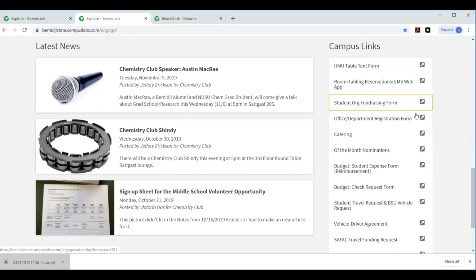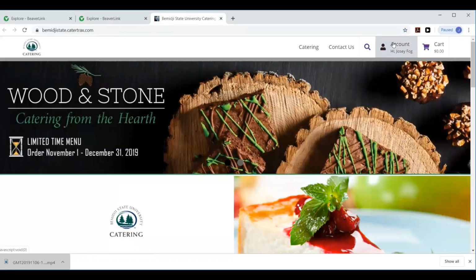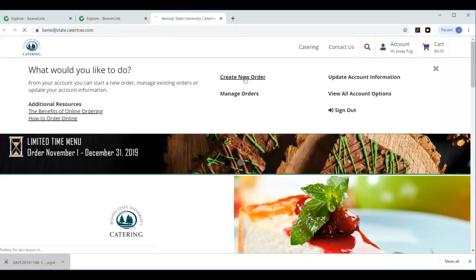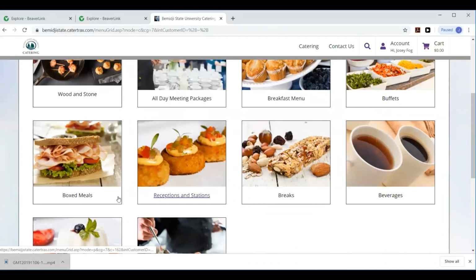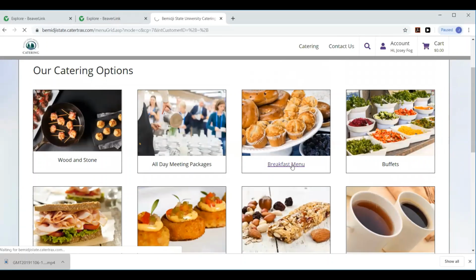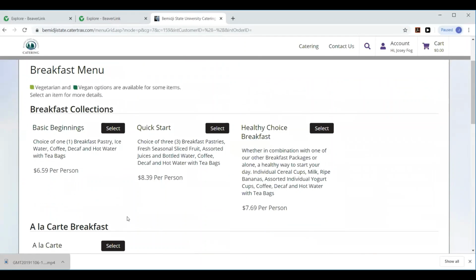From there, most of you won't use the office/department registration form. That's something that if your department doesn't have a BeaverLink page, we are able to get you one. You can always go to our catering page, which is with Aramark on campus. If you're looking to do food in the HMU, you can create an account. You can see I'm already logged in. You can create your own account and you can create orders from here. If you're looking for anything, you can look around what kind of opportunities are there. You can always click on the breakfast menu to see what kind of opportunities you have for cost per person.